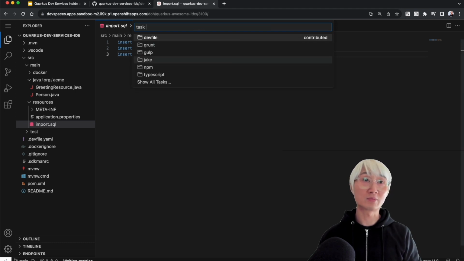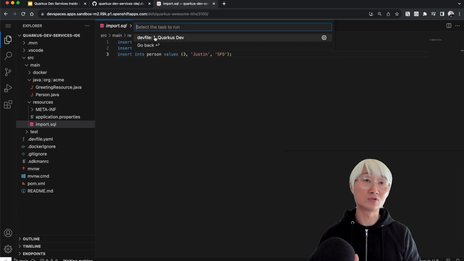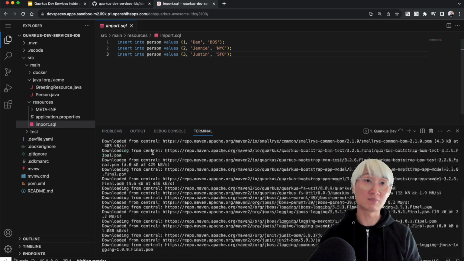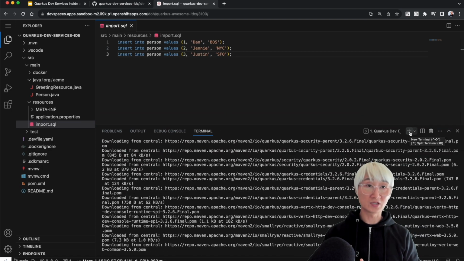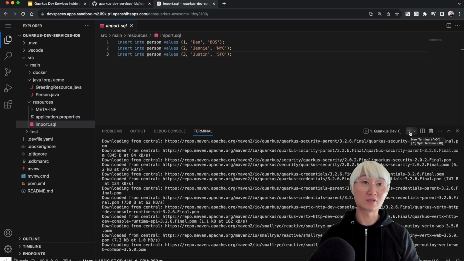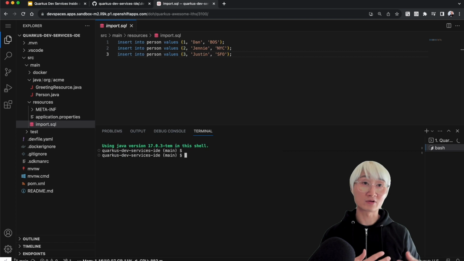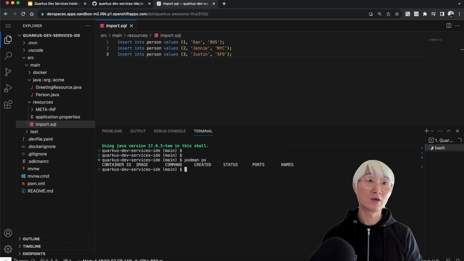I can also open a terminal window and then just run Maven Quarkus dev, or you can use a pre-built wizard like a devfile, and then you can see that it's Java version 17. The first thing is it's a brand new workspace because there are no M2 caches, so it automatically starts downloading the dependencies first of all. Then let me try using Podman here. If there's a running process here, there's nothing in there.